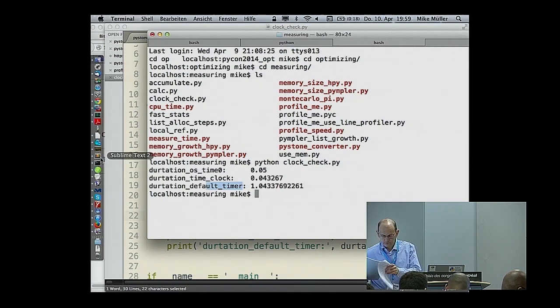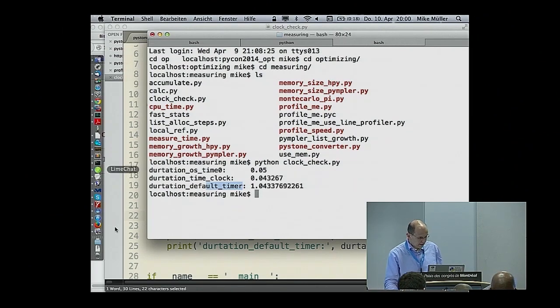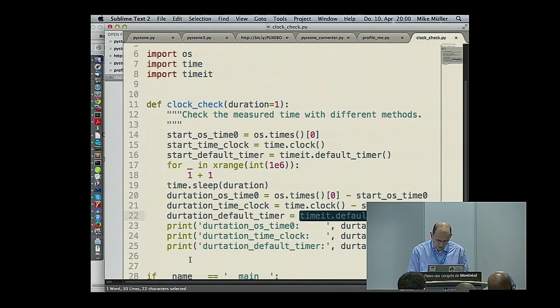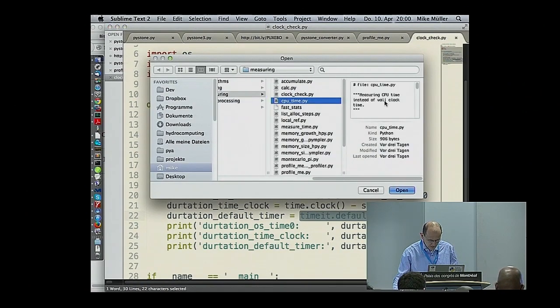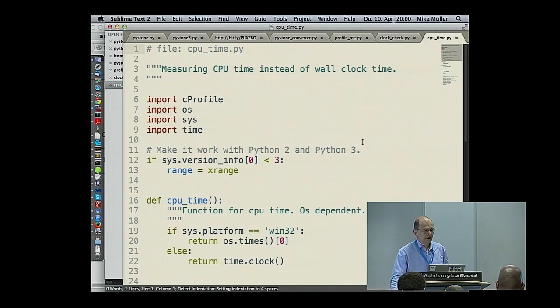And you can look at this. If you run this one, you see different results. Let's look at the file CPU time. So if I open this CPU time file, here I wrote a small helper, just some internal conversion, so it should work with Python 3 also.